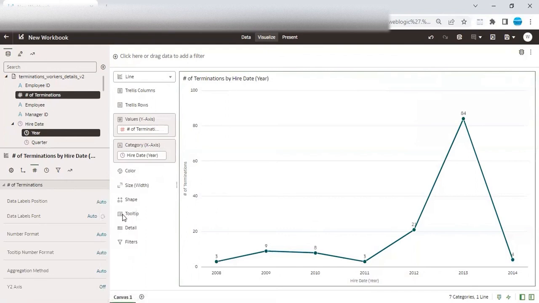You can click as auto, and now you can see these are the number of terminations every year. Although it was evident when you clicked on it, for somebody from a business perspective who wants to have that insight readily available when they go on this particular screen, you can simplify this by enabling this data label position as auto.